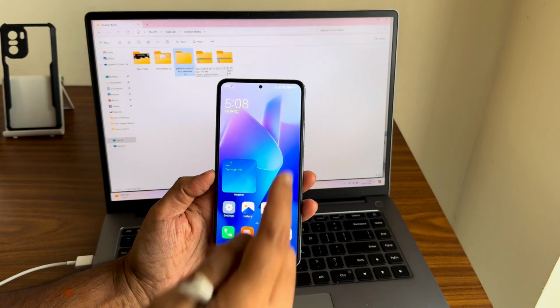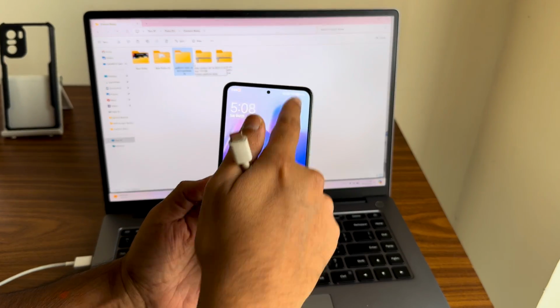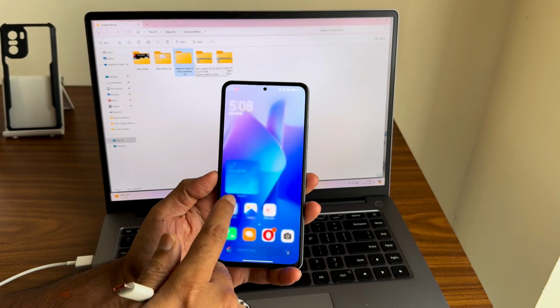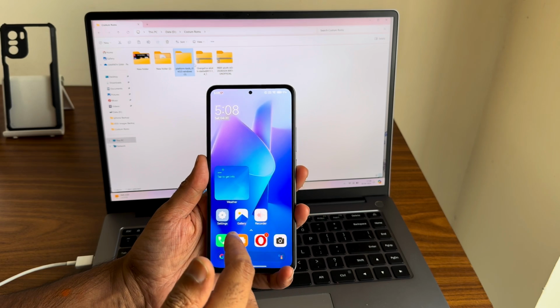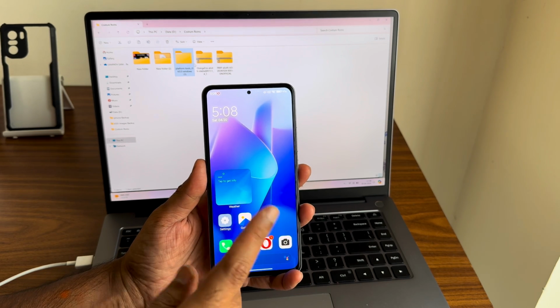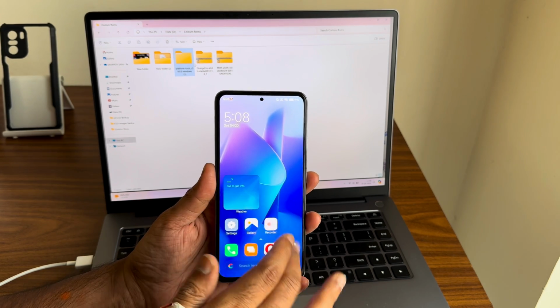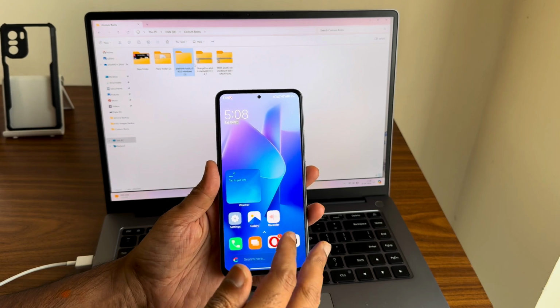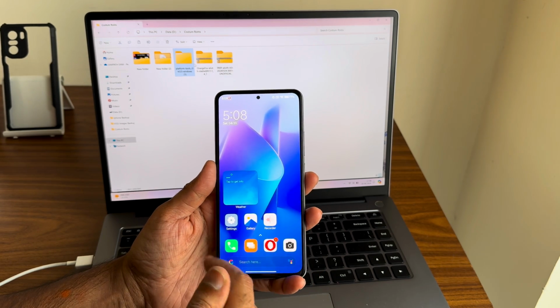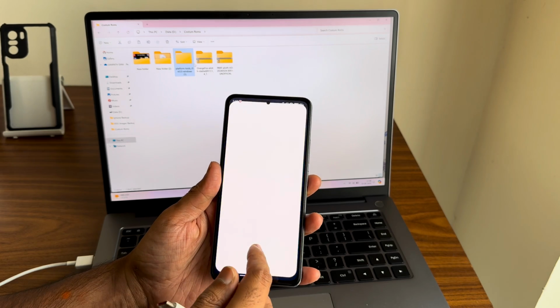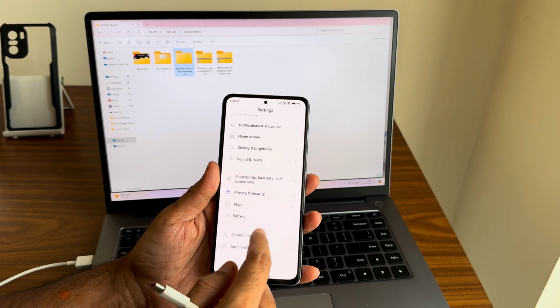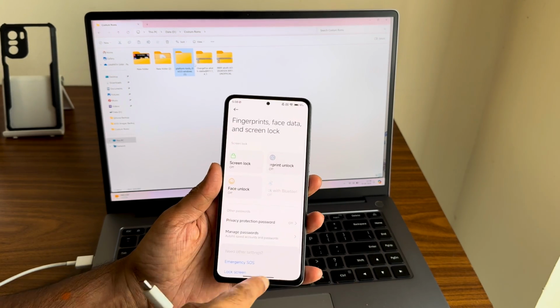Currently, I am in this Goofy XOS, guys. If you are on stock ROM also, this method is applicable. But for me, if I boot into recovery, it is booting into the Xiaomi HyperOS recovery. Hence, I am flashing the Orange Fox recovery here. In order to do that, first you need to remove all the passwords in this particular ROM or the stock ROM also. Remove the passwords.